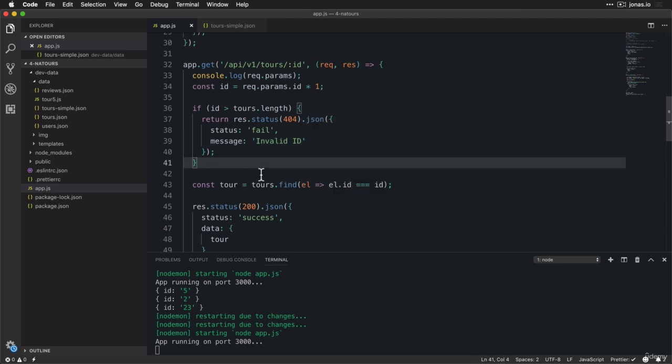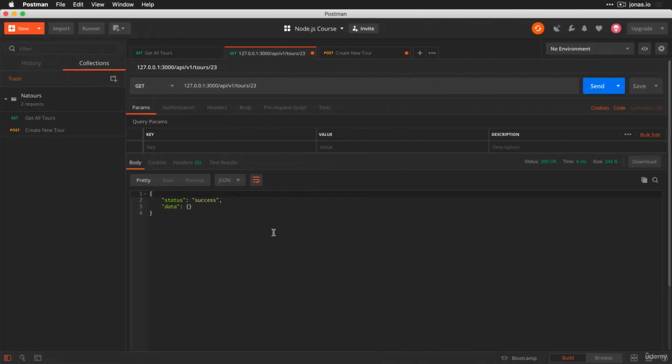All right, and so let's test that now. So we have our 23, and indeed 404 not found, invalid ID. So that's exactly what we just did, and it looks like it's working.